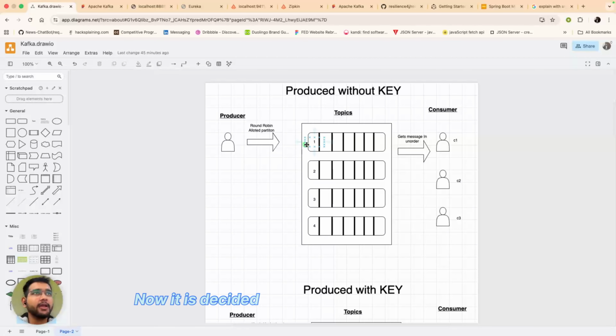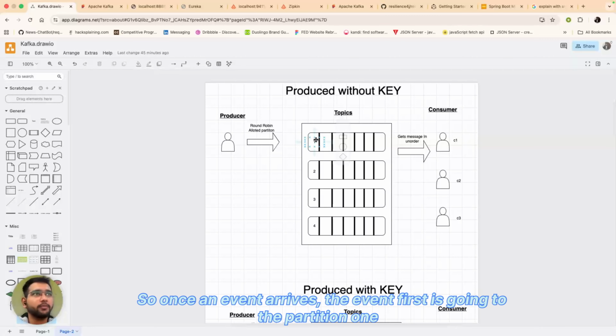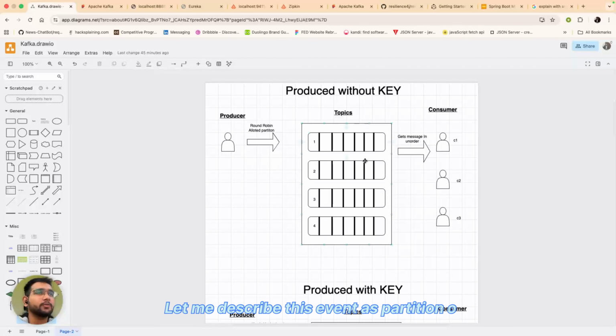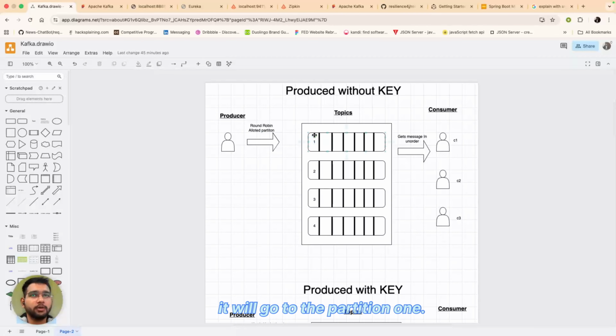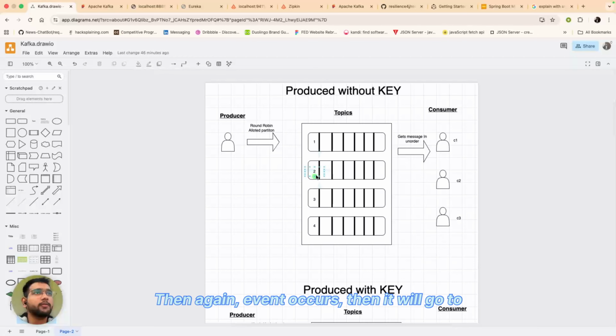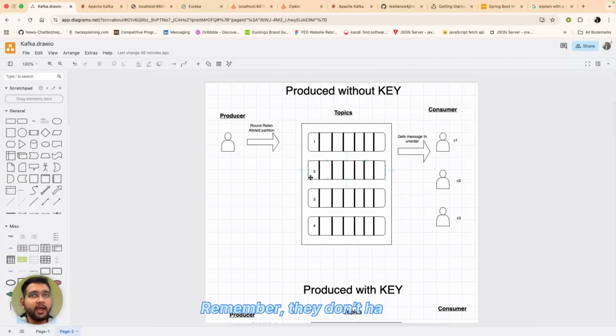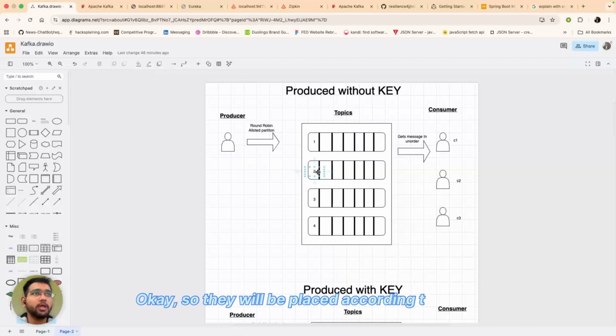It is decided on the basis of load balancing of the events. Once an event arrives, it first goes to partition 1. Let me describe this as partition 1, this is partition 2, this is partition 3, and this is partition 4. When an event occurs through the round robin algorithm, it goes to partition 1. Then again an event occurs, and it goes to partition 2. Remember, they don't have keys, so they will be placed according to the round robin algorithm. 3 will go to 3, then 4 will go to 4, 5 will come here, 6, and so on.